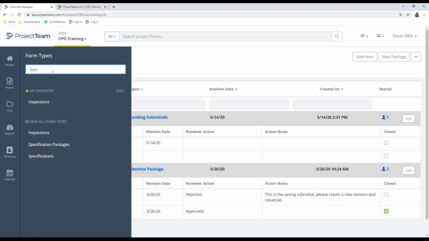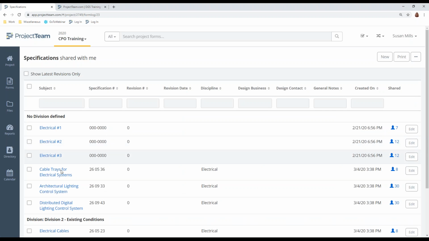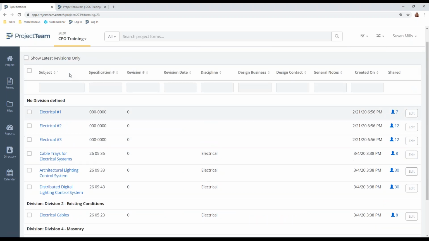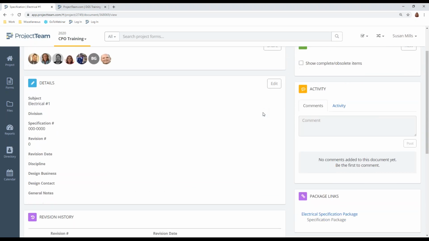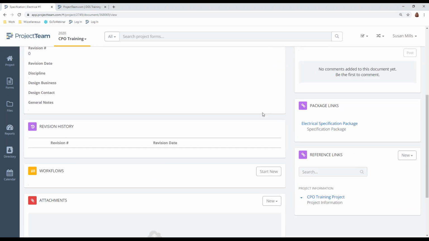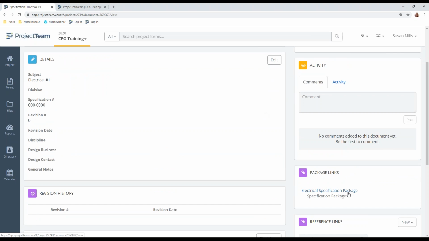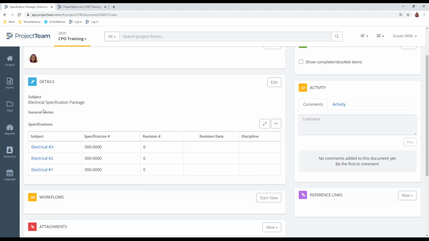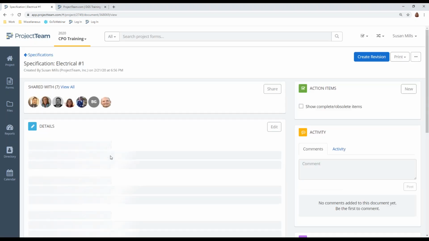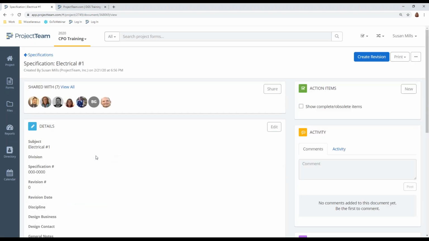Specifications are managed out of the specifications and specification packages. Again, this is broken down by division this time. To open it up, you just click the title and review the information. Okay, and I can tell if this is linked to a package, so I can click the package title and it opens it up and I can see all of the different specifications within that package. And the nice thing about it is I can click directly from here to open the individual specifications.